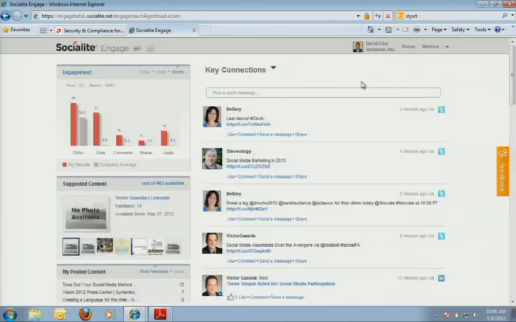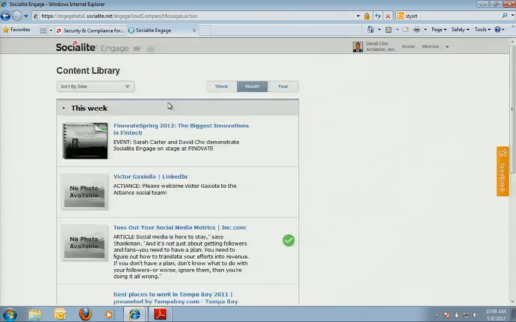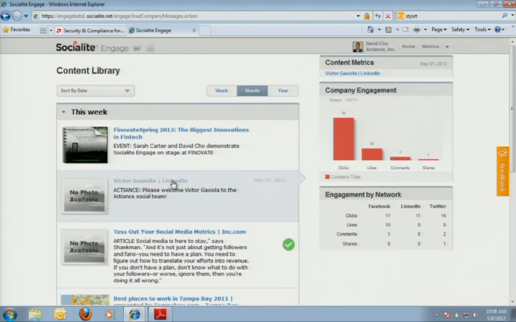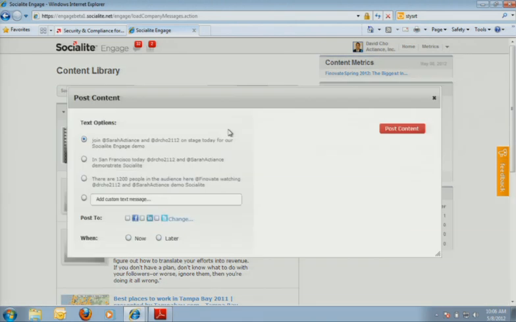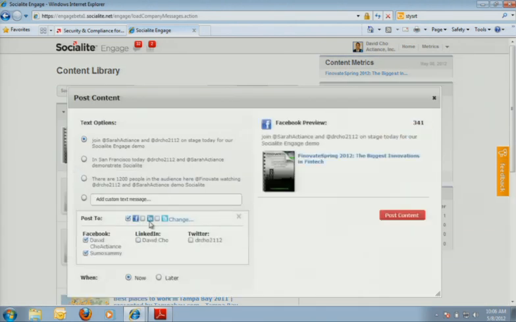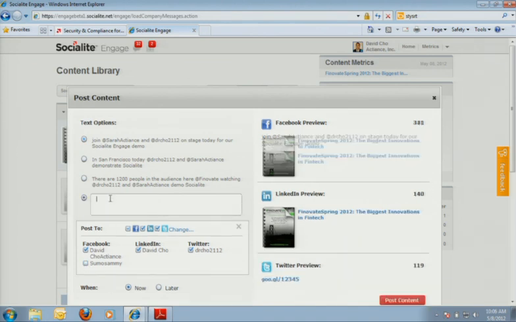Now, one of the key challenges when it comes to social is what to share and when. Socialite Engage enables you to share relevant and pre-approved content to your network of connections. In the library, the user can review what's available, check out the user note, and look at the results that teammates have already received with that content. On selecting which content to share, the marketing team here have made available 3 options to David that he can share about us being here at Finovate.